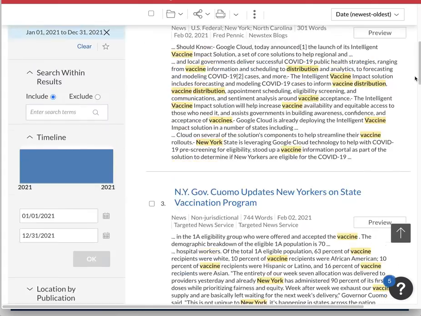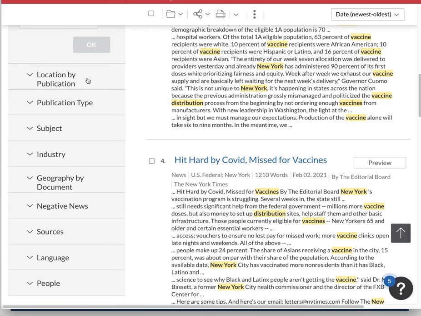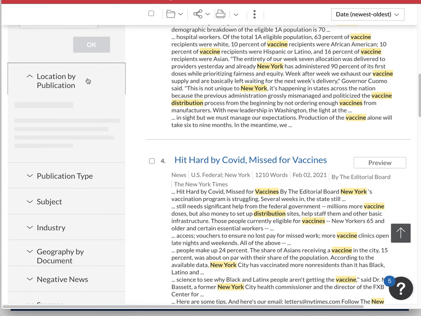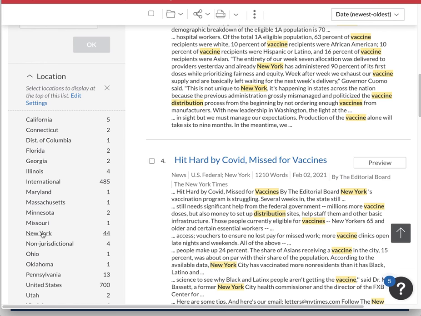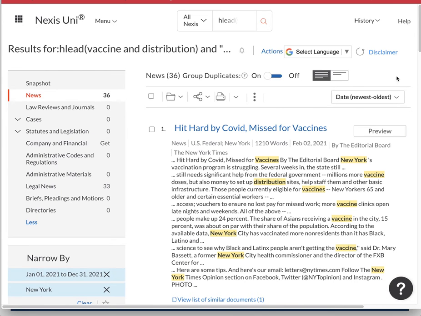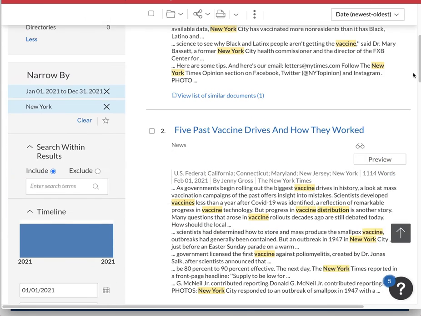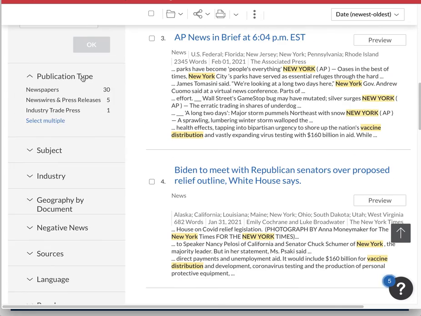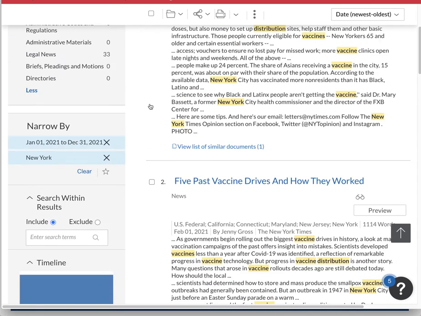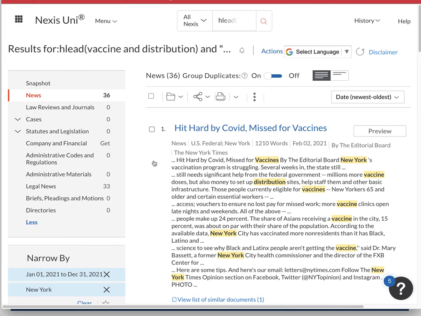You can go further down and look at the location by publication. So let's say I just wanted New York, things focused on New York. Go down and select just the 44 there. And you can also do publication types, which I often use as well. So further down, you can look at the publication type. And there's newspapers, so maybe you just want to see newspapers. We have news wires and press releases, and sometimes you'll get transcripts, which are news transcripts from CBS, NBC, MSNBC, Fox, etc., and NPR as well.